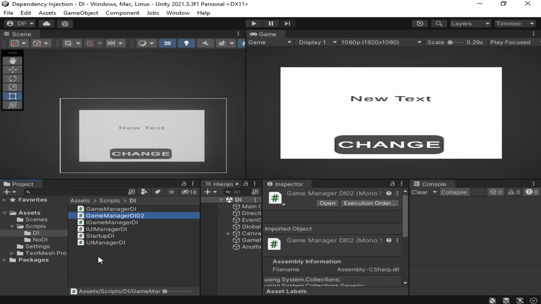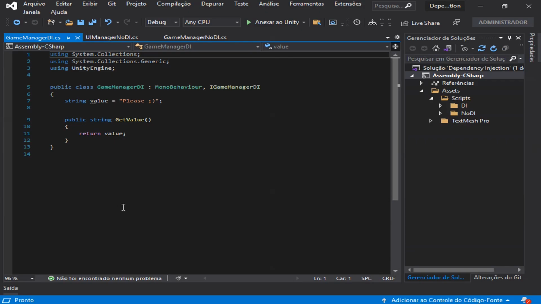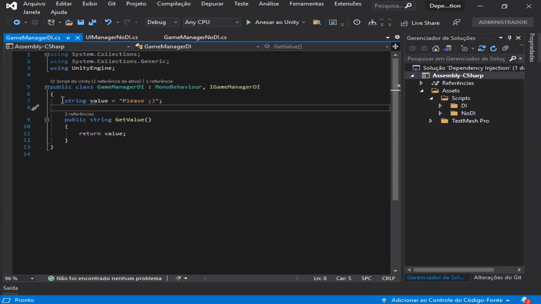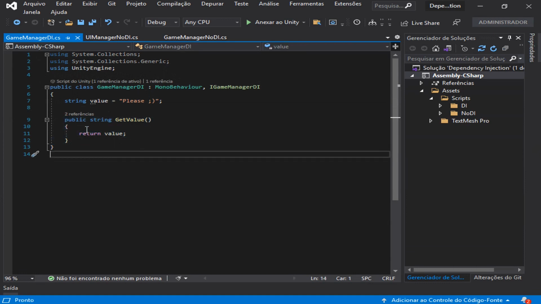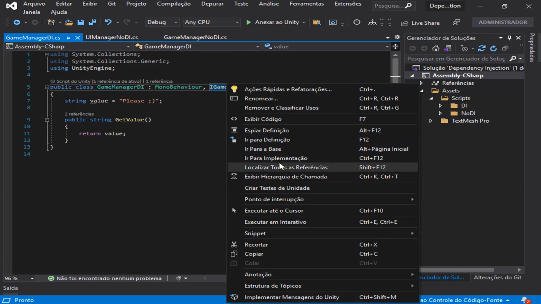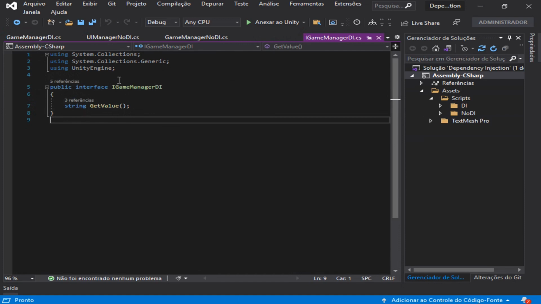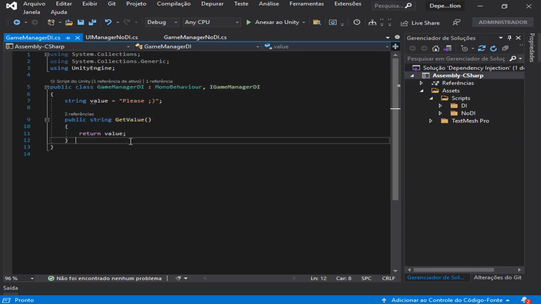And let me open the game manager DI. Here we have the same string as before, but now we have a method. This method is coming from the IGameManager DI, that is an interface. Let's see this. And this interface has just a method called GetValue that we need to implement. So very simple. You will see where this is needed.